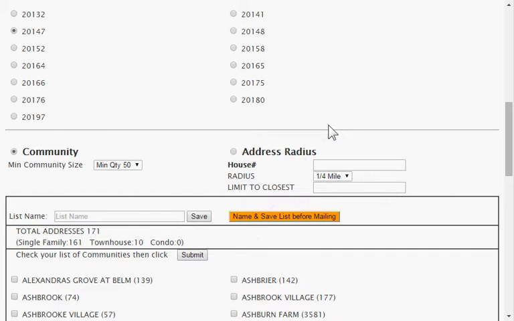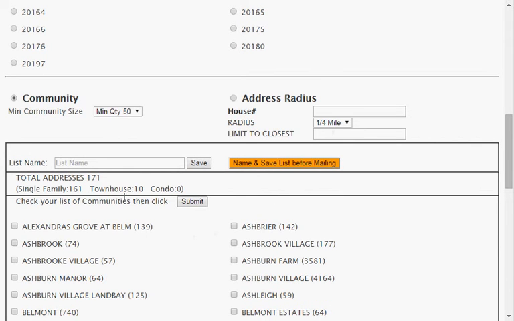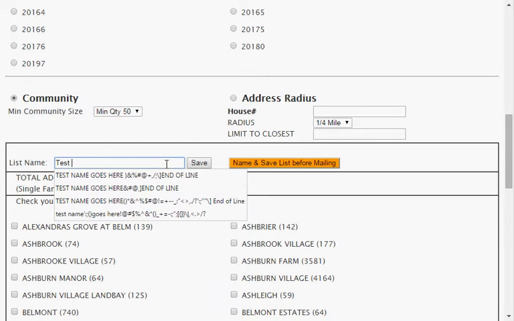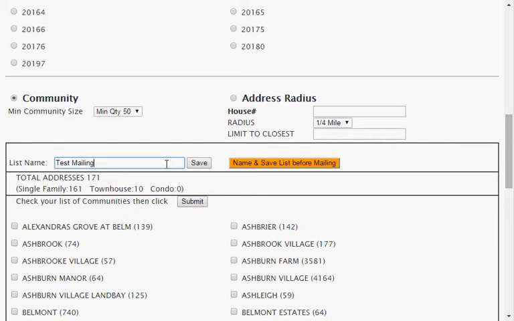To generate a mailing list, scroll around until you find this, where it's saying name it and save it. You must first provide a name. So I'm going to call this test mailing, and then after that we will click save.